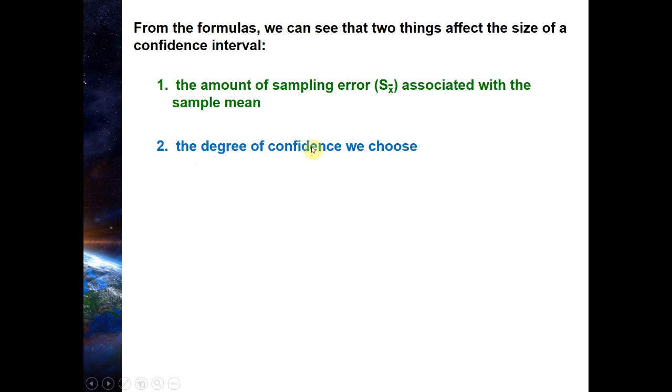The second is the degree of confidence we choose. Remember, we could choose 68, 95, 99. Those are by convention. And as the degree of confidence goes up, the interval size must get bigger. We want that better and better chance of actually capturing mu, or the fish.